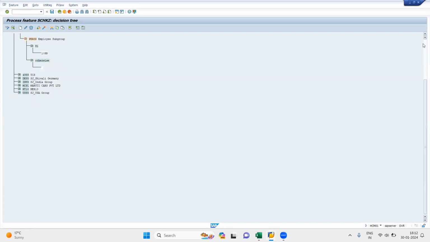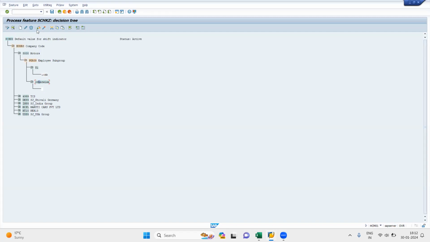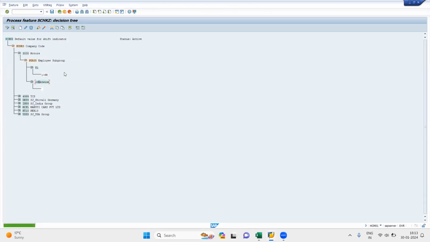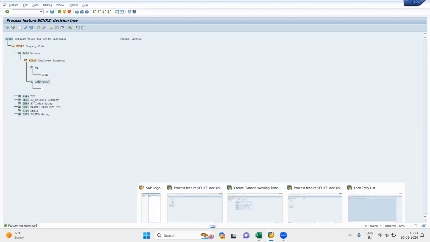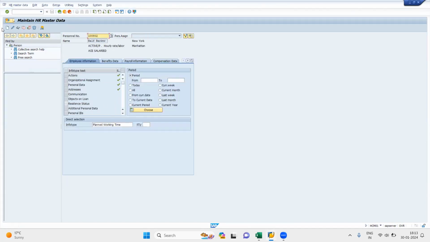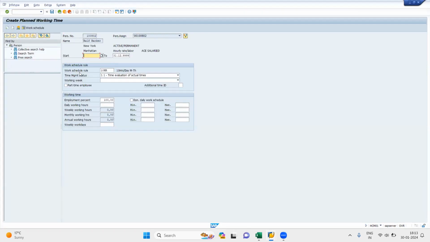Now let me see if there is any error in the feature. No. So once it is error free, we can activate this feature. Now if I try to maintain the PA30 value, under PA30, if I want to maintain the planned working time, when I click on create, you will see the default value get reflected. So you can see now 10 HR is getting reflected. So that's how we default the work schedule.